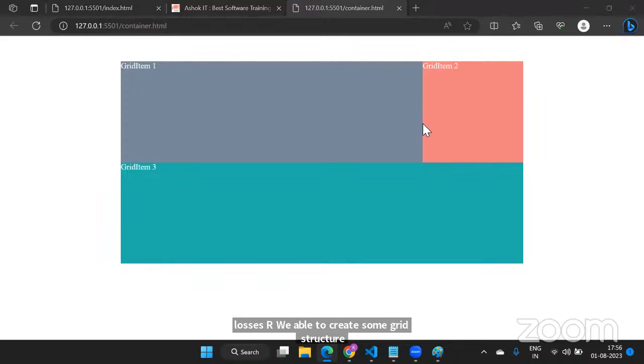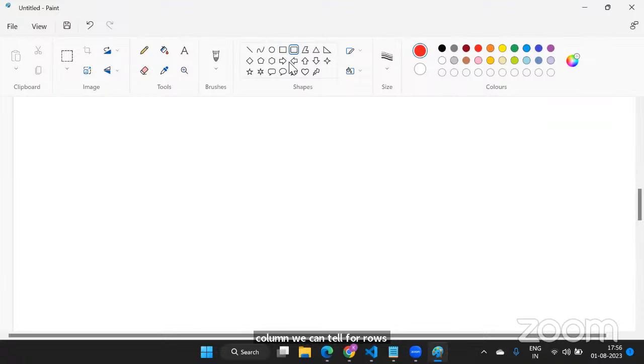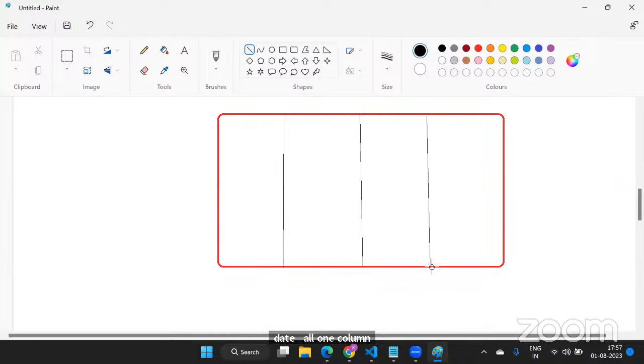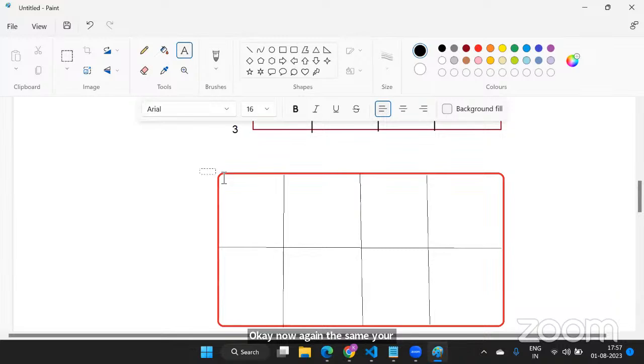Now, in the same way that we specify for columns, we can specify for rows also. Let's suppose I have a container like this. In this container, let's suppose I have created some columns: column 1, column 2, column 3 and 4. I have 4 columns and 2 rows. Again, the same: your grid line numbers will start from the left for columns.